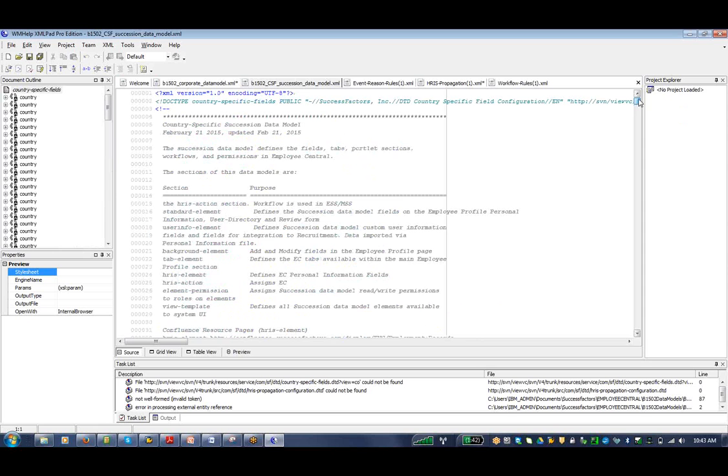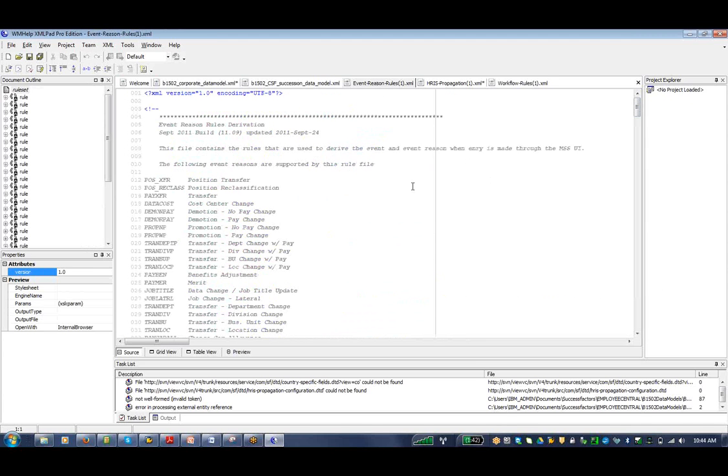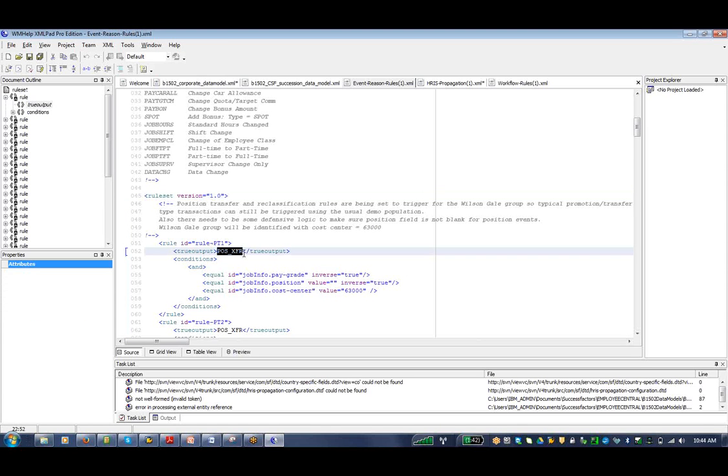Within the succession data model, you can see different sections, and also in the event derivation rules, you can see the rule ID, the event itself, so the position transfer, the condition, and also the ID that you're tagged to for this particular event.